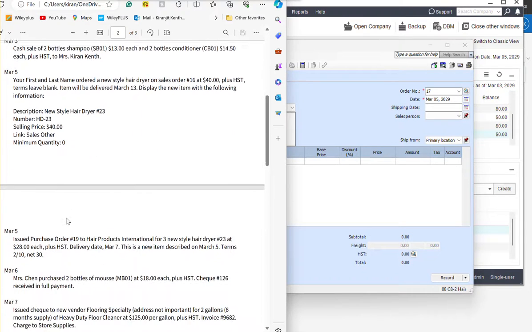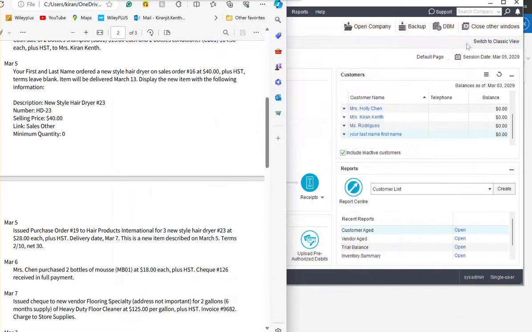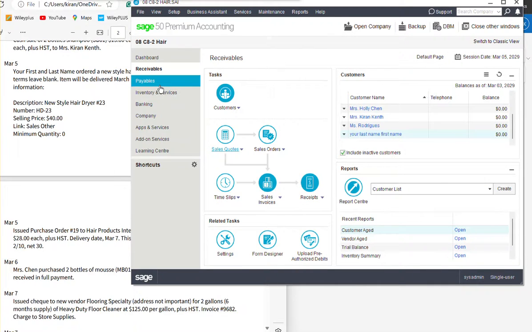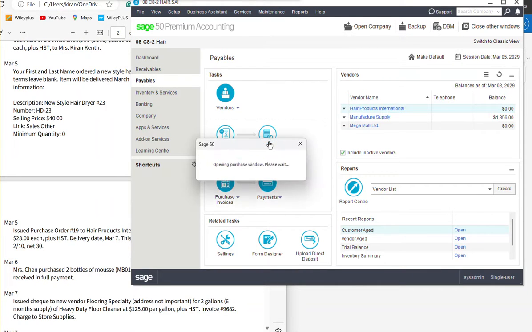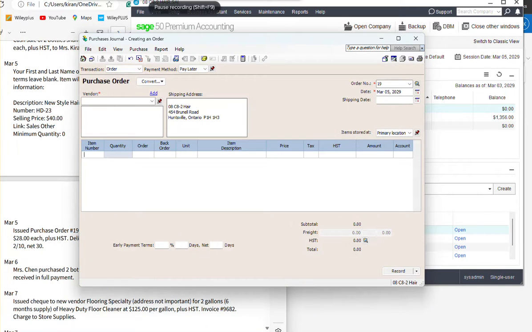Now since we have to purchase something, it says issued purchase order number 19 to Hair Product International. So what we did is we purchased an order. In this case, we are going to buy this because we don't have that. If you're going to buy it, you're going to go to purchase order. So we're going to do a purchase order.